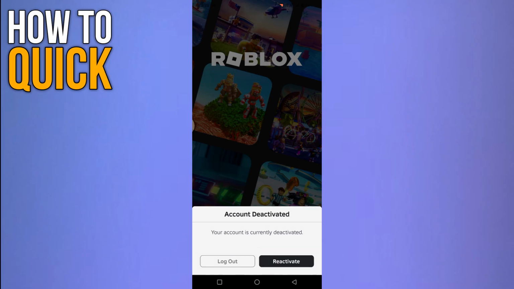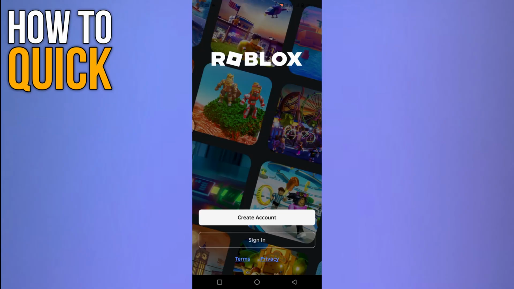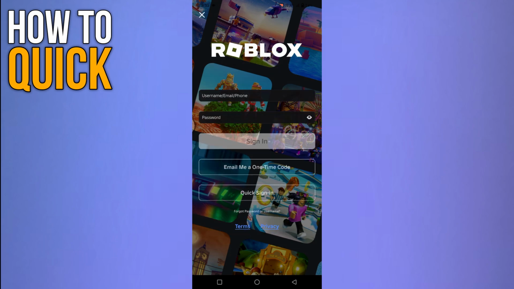If this message appears, simply follow the on-screen instructions to restore your account. But if you don't see this pop-up, you can manually reactivate your account by logging in. On the login screen, tap on Sign In instead of creating a new account. You will now be asked to enter your account details.